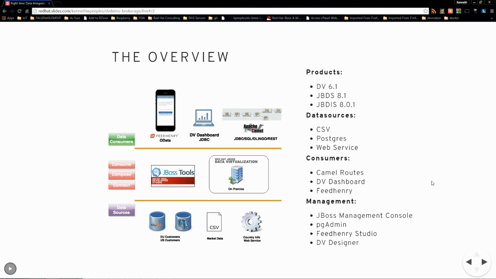Our data virtualization is on-premise in a virtual machine. And with our data sources, we have EU and US customers, different databases on Postgres. In this case, we're not using the MySQL database, but for this demo, you can use either. We have the market data in a CSV. We have a country info web service.